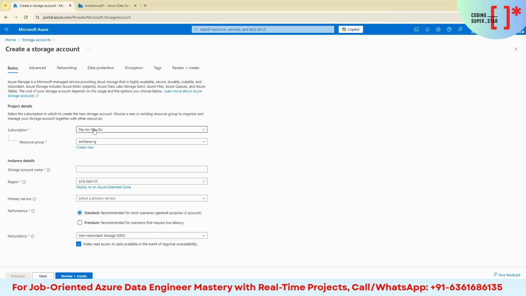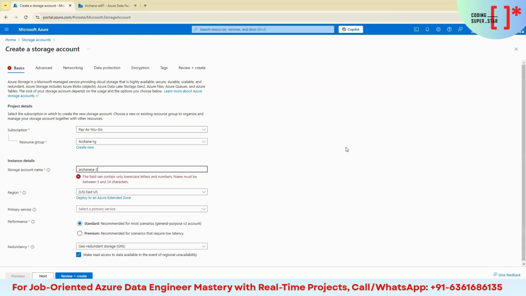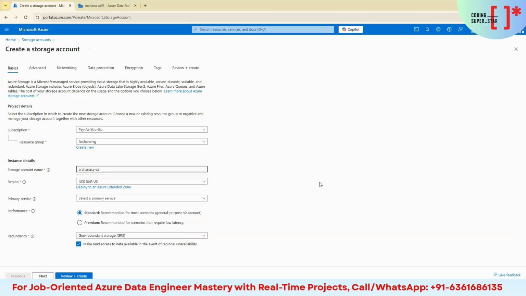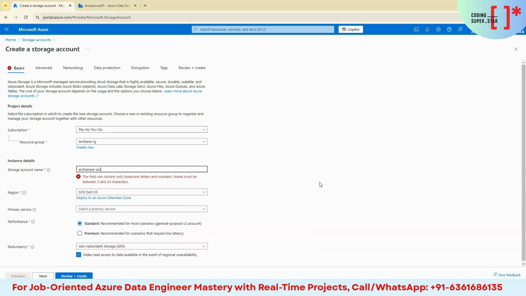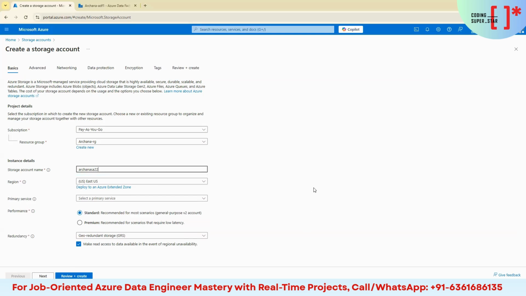It asks for subscription. A resource group is the same thing. I'm using an existing resource group only. It is asking for the storage account name. I'll say Archana dash Archana storage account dash 222 SA2. Okay, region East US only.